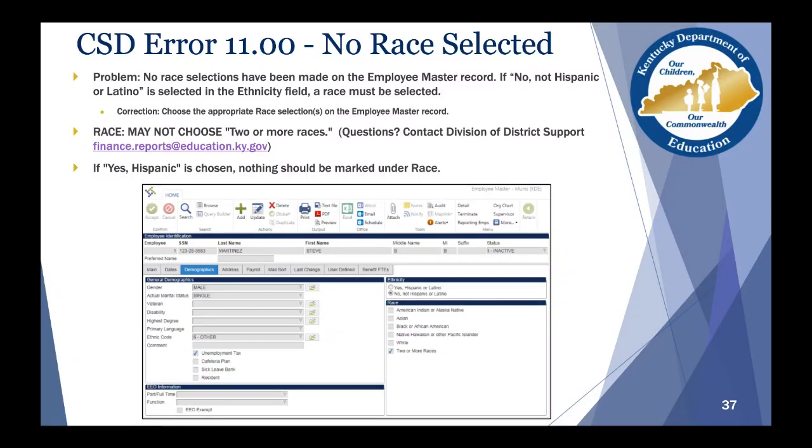And this has been something that we've been discussing for the last year or so. Questions about this can be directed to the Division of District Support. You have the email address there. Bottom line, there is a national organization that this report goes to that does not recognize the field 2 or more races. They want you to actually mark what those races are. So that's kind of out of our hands. And so again, for questions about that, just reach out to the Division of District Support.